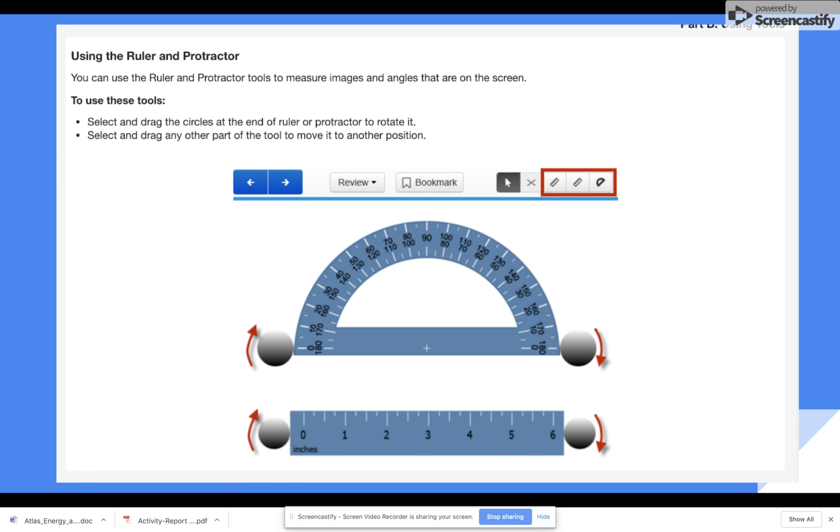Here are the ruler and protractor. The protractor measures angles and the ruler measures length. The circles on the end of each allow you to rotate the tool to measure lines that are not horizontal. Notice that the 0 does not start at the end of the ruler or protractor, but you should always start by measuring at the 0.